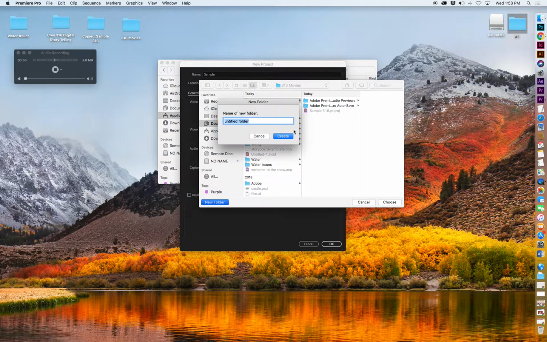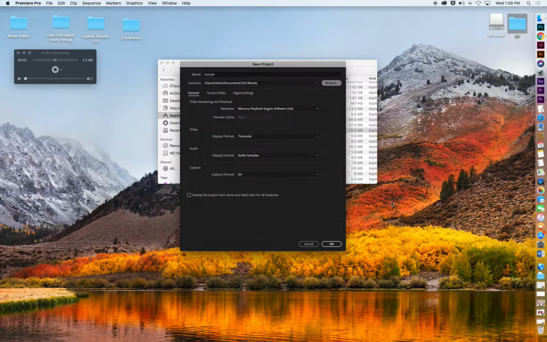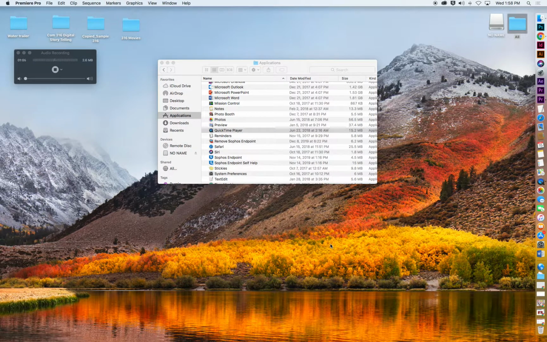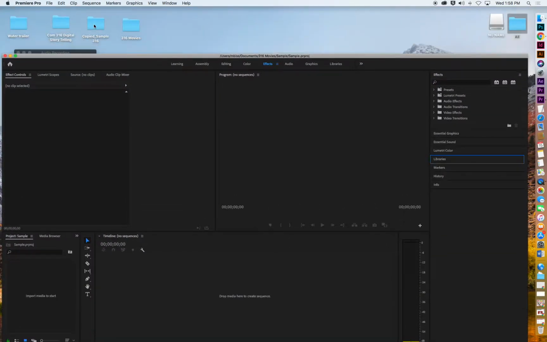I'm going to call it Sample and hit Create. I have that sample in here. I'm going to hit Choose, and now you can see it goes to my document sample. These are pretty much set already for you, and I'm going to go ahead and hit OK. Now I have, as you can see up here in the corner, a sample movie folder.